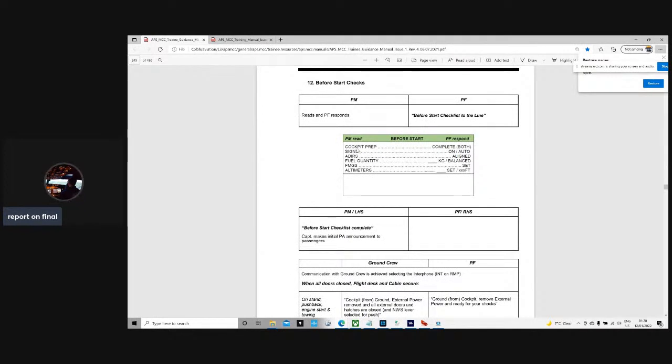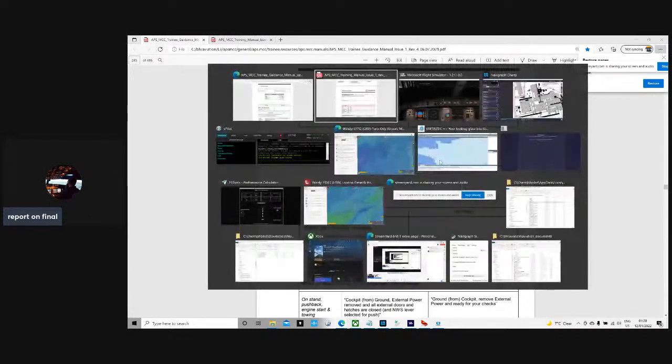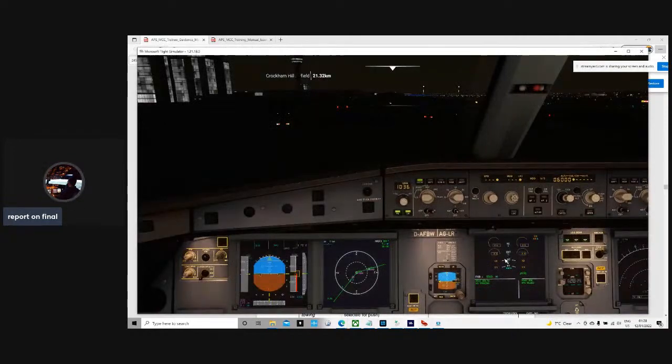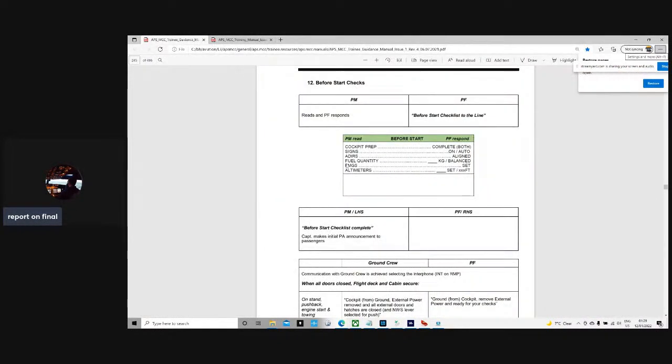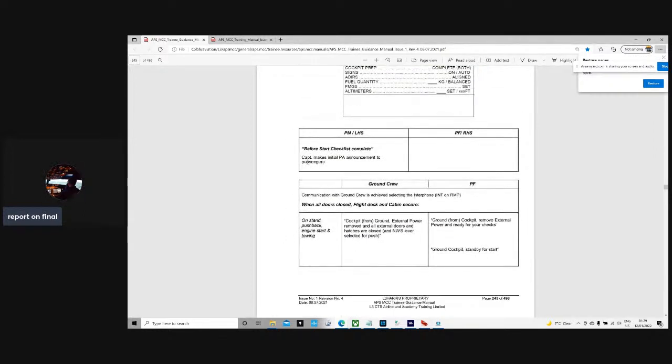So before start checks, cockpit prep complete, signs on and auto, ADIRS aligned, fuel quantity 9.4 kilograms balanced. Just double check that. Yeah, 9.5 and balanced. FMGS set, altimeters 1036, 360 feet. Checked. Okay, before start checklist to the line complete.